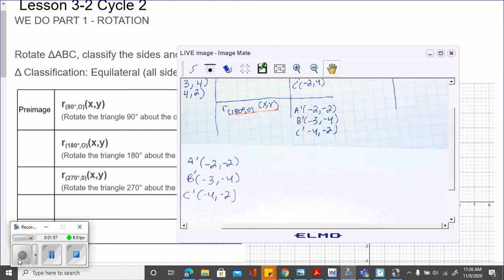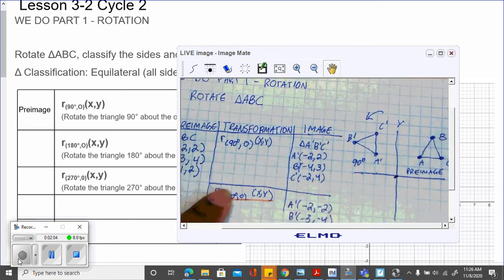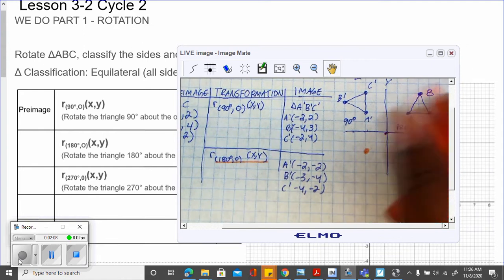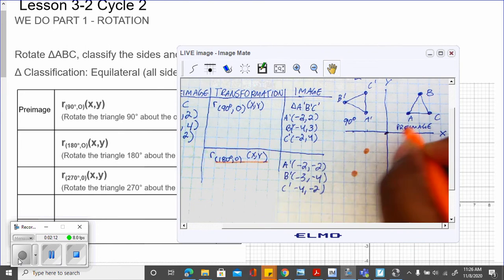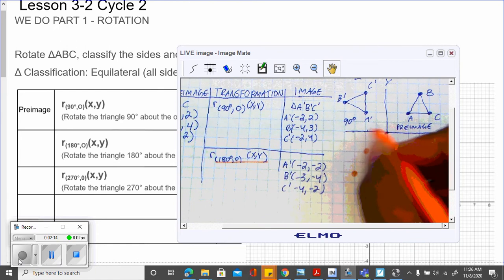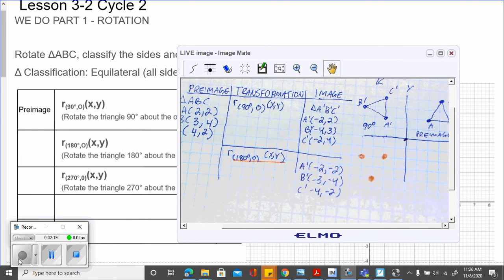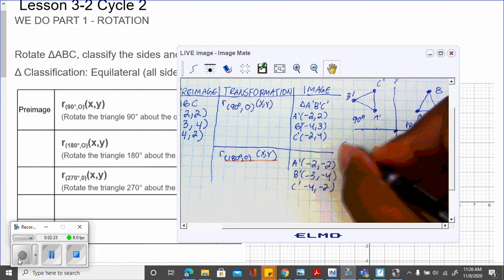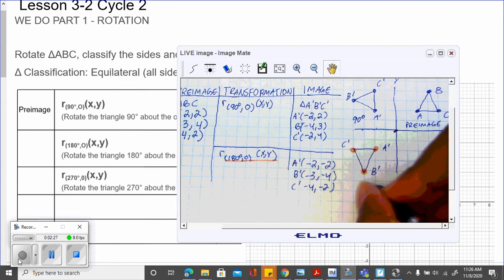And this time we'll graph them in a different color, so we're using orange. All right, so go back to our graph. Left 2, down 2 for A prime, left 3, down 4 for B prime, and left 4, down 2 for C prime. So go ahead and label each point. That was A prime, B prime, C prime, and connect to make your triangle. Label this one 180 degrees.